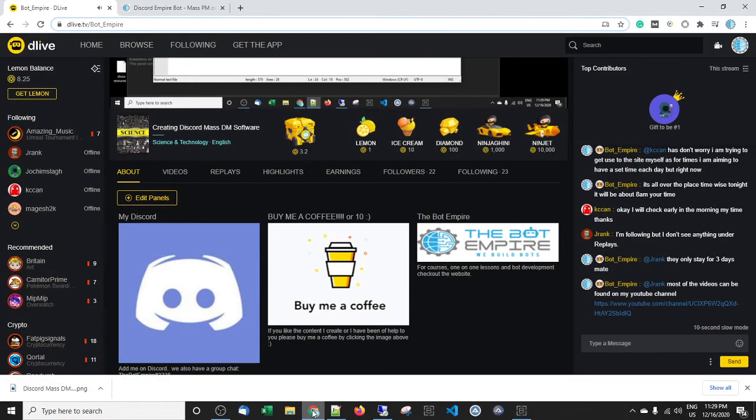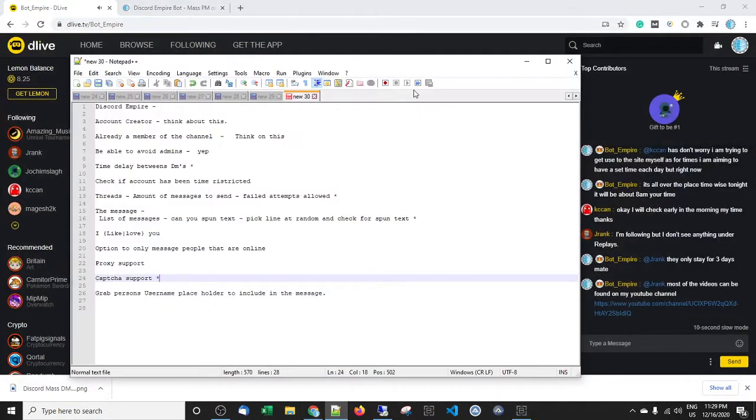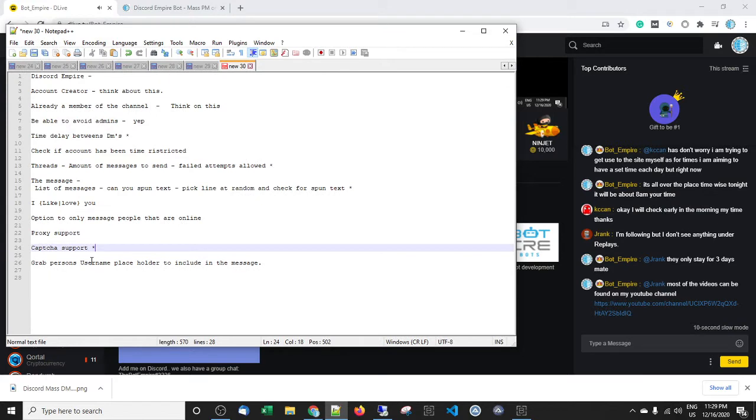A good little feature. Let's just do this. Grab the person. So all the rest of the options are going to be part of the actual creation of the bot, and we don't need a resource for it. So that's all good. We've done that part. That was quite painless so far.